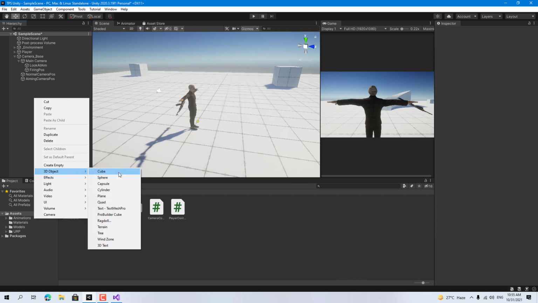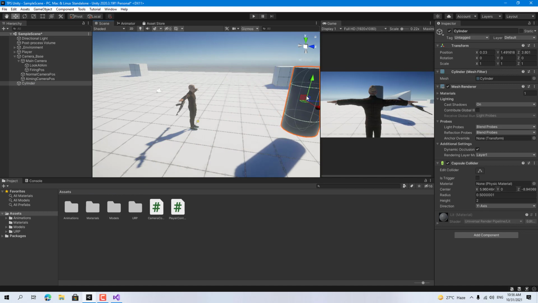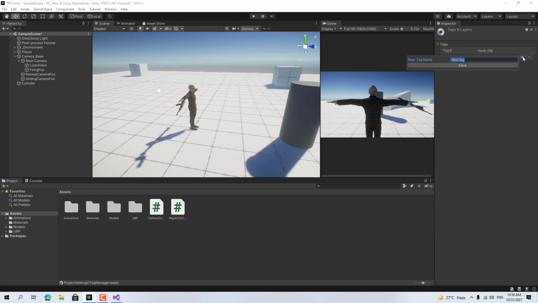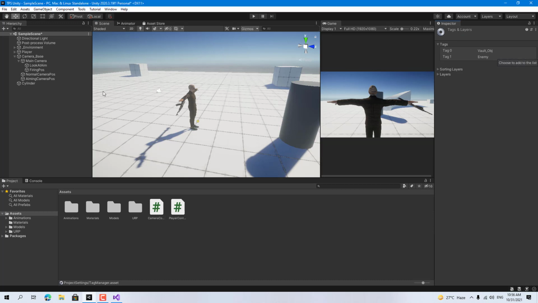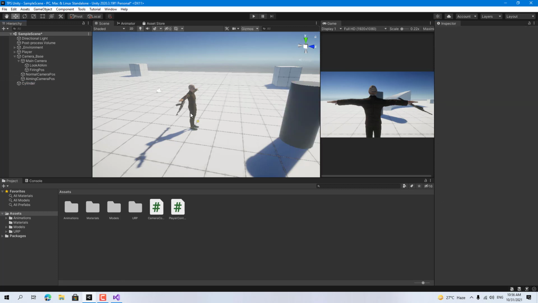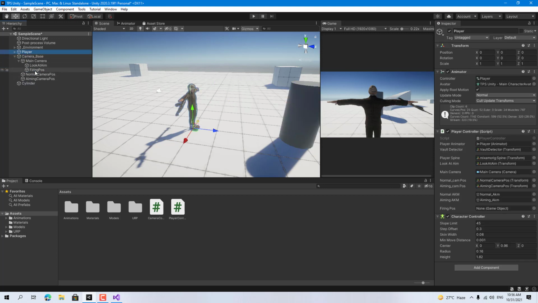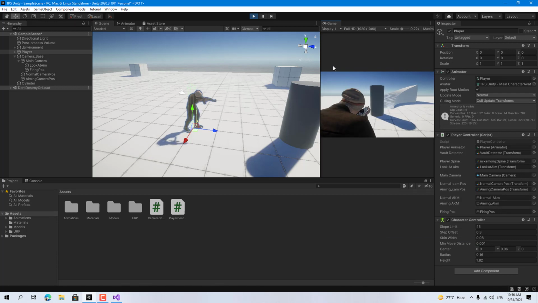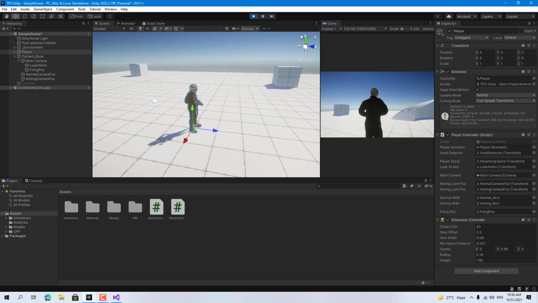Now we have to create here a cylinder right here, and then we have to tag this as enemy. Let's create a new tag enemy and put it inside of this. Okay, if we fire here, this will be disabled. So it's a simple thing, we have to put this fire position in here, and if we play this, we will see if we click here, it will just be disabled.